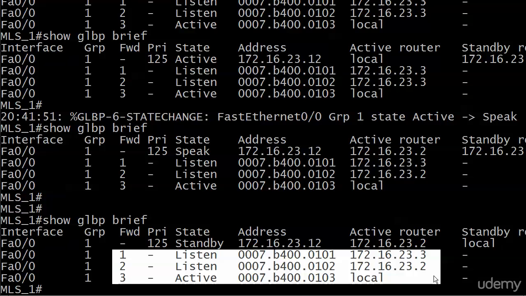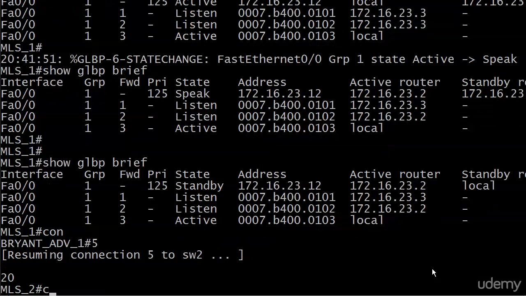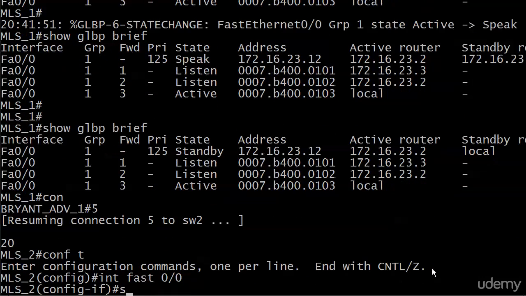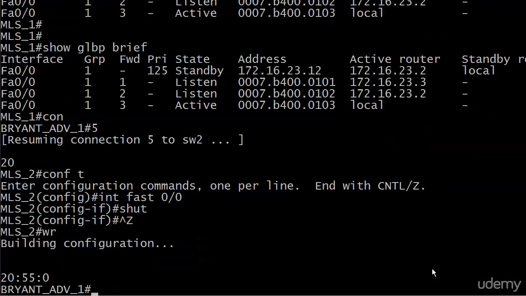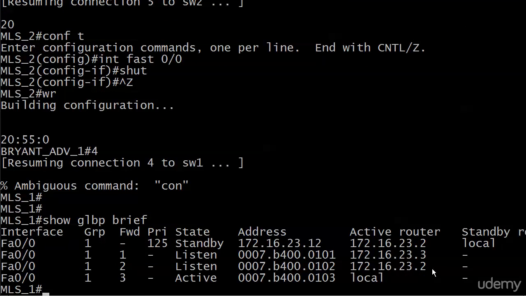I'm going to do that again, take router 2 offline, but this time I want us to concentrate on what happens to the AVFs. And let's take a look at that. Let's head over to switch 2. And see how quickly this starts happening. We should see some action here in a moment.